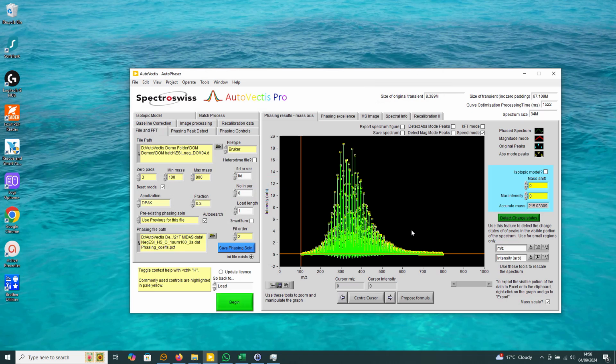And in beast mode you can still use all the batch processing tools, and we can access these in the Batch Process tab. And to learn how to use these tools, we have a bunch of videos available on the AutoVectis YouTube channel, and they're also posted on the Vibration website.